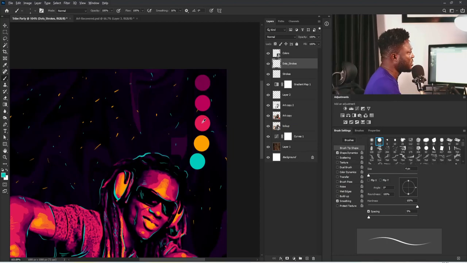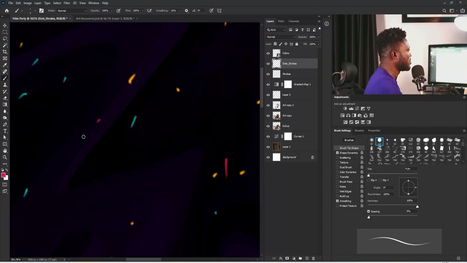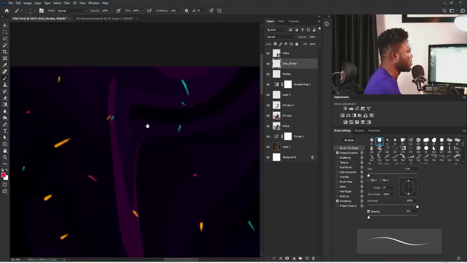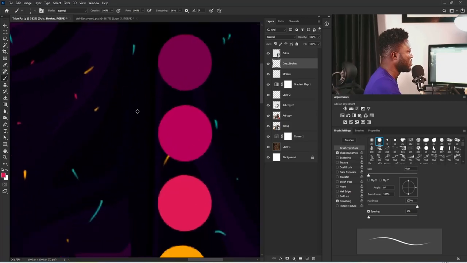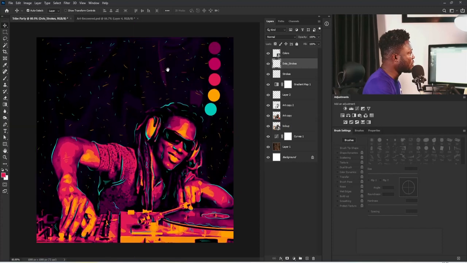All right. So I'm going to pick this color again. Okay, so I am going to stop on that.